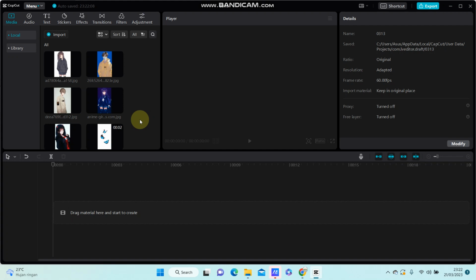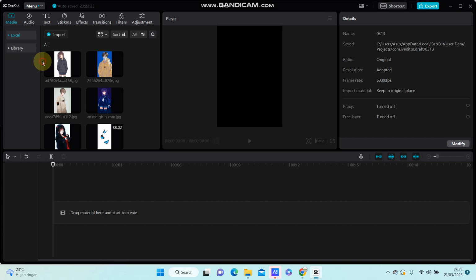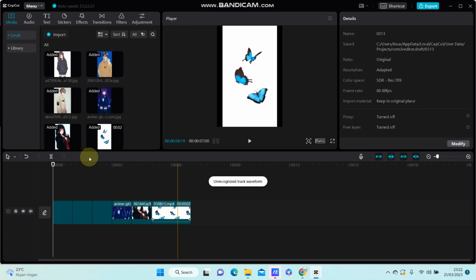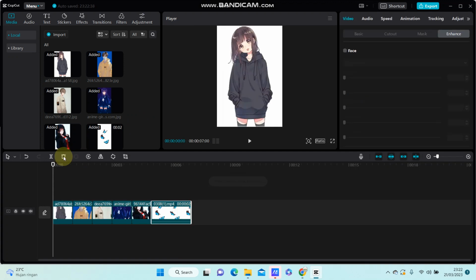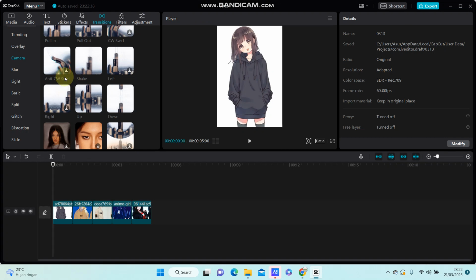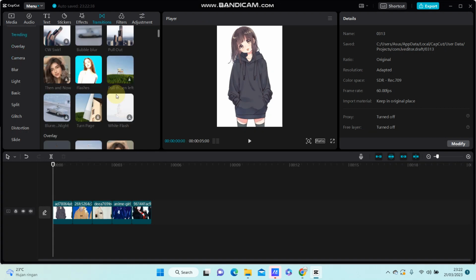Hello everyone, in this video I am going to show you how you can apply white flash transition effect in CapCut PC. Alright, so select the videos or photos you want to edit, and you are just going to go to transition and you can find the white flash and overlay.